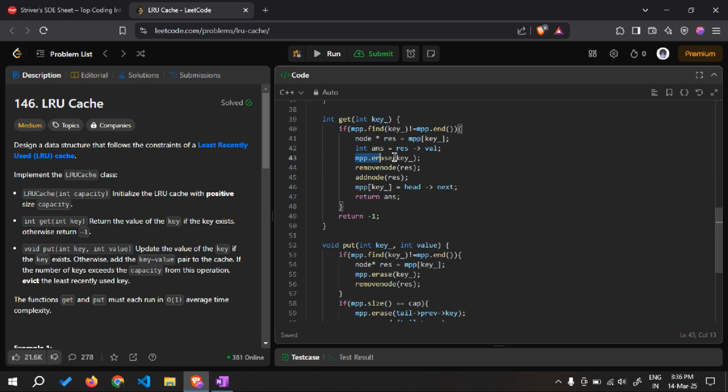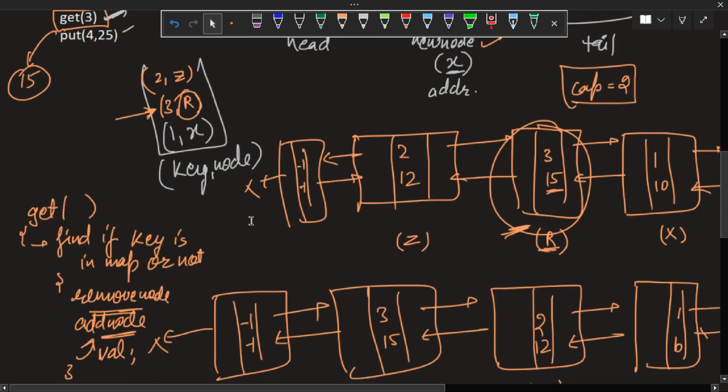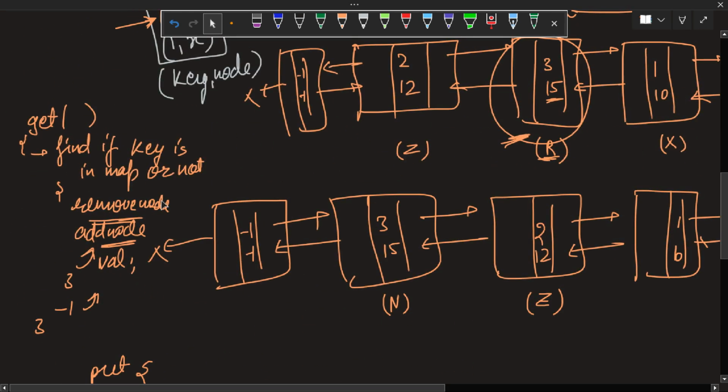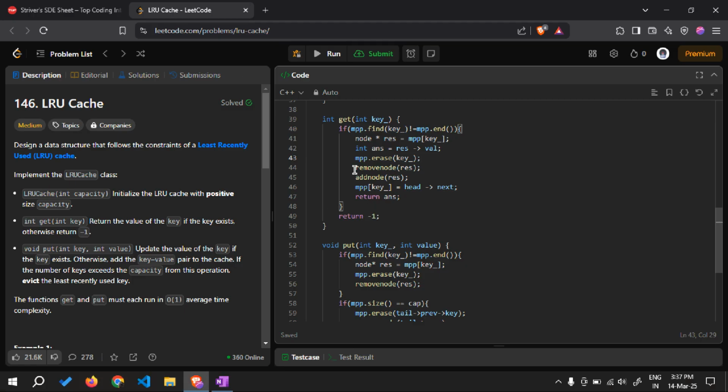And then we have to erase it, like I have told you. To get this, you have to remove it from the map, and then we can remove that node, and again we have to add that node so that it becomes the most recently used. After erasing, we again add the key and node into the map, and the address will be head next, because head next contains the most recently used.